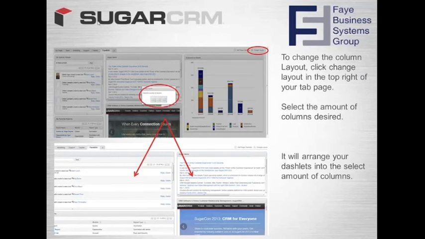To change the column layout, click on the top right-hand corner where it says Change Layout, and you will see I have the option to change it to 1, 2, or 3 columns. For this example, I've selected 2 columns, and as you can see, straight away it populates my Dashlets in 2 columns. I can then click and drag them into any location I want them to be.